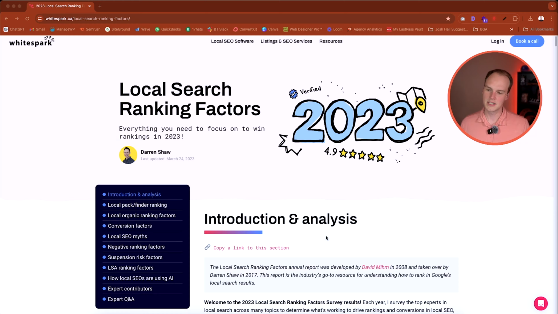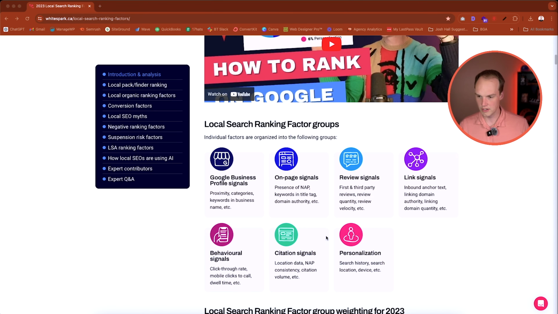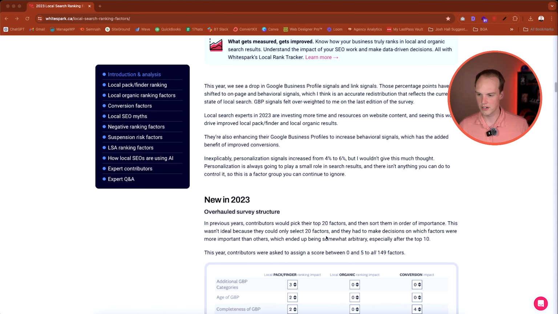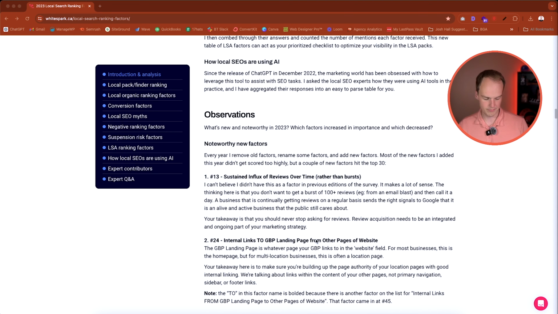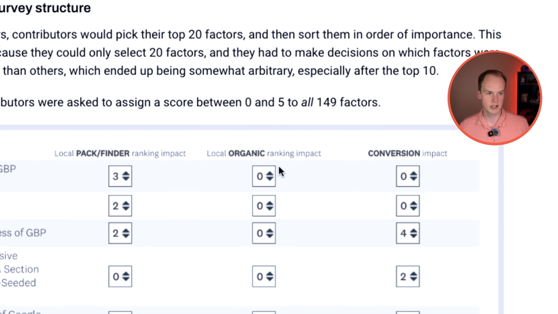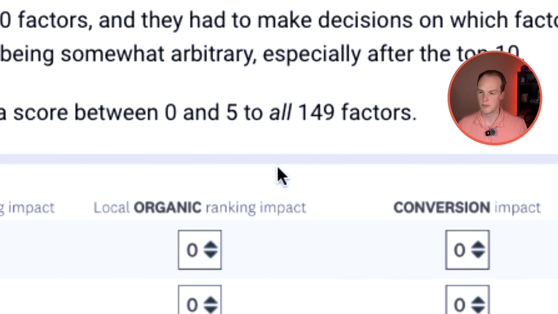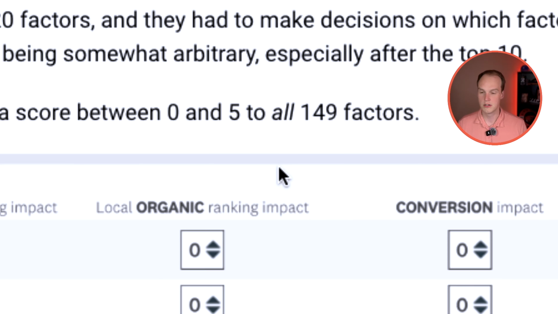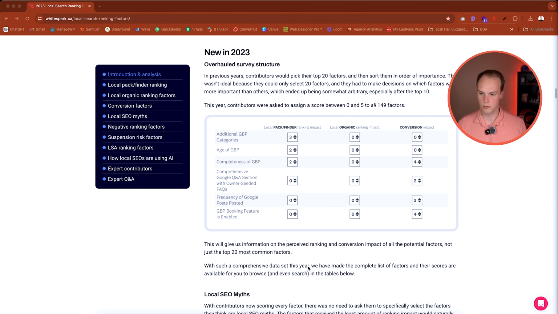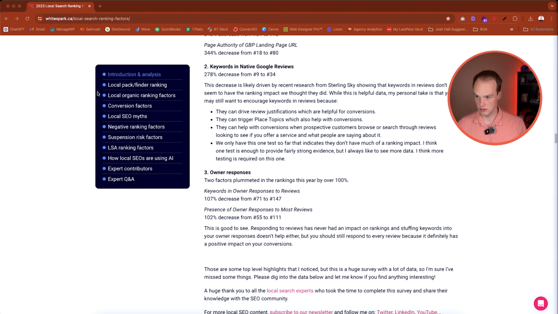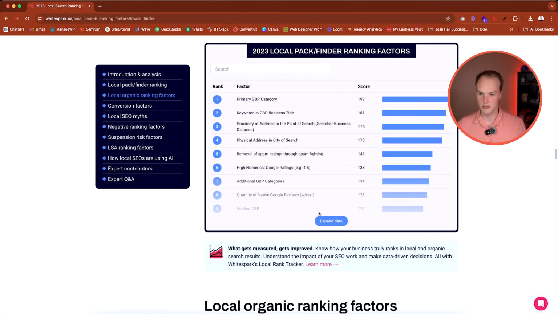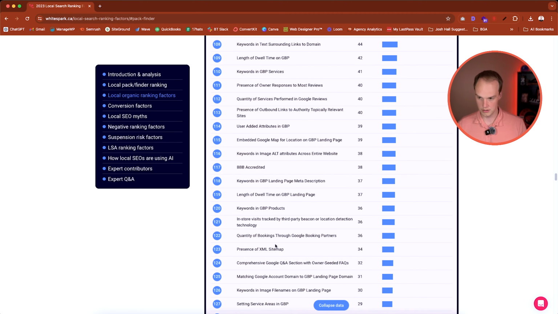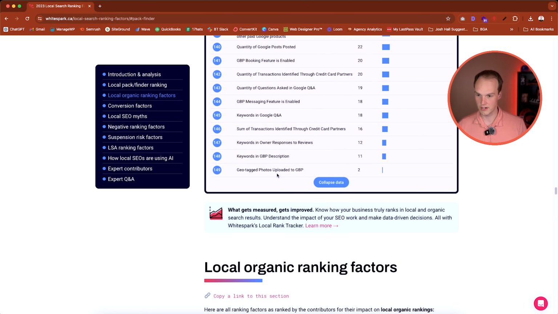And what they did is they had them fill out this survey with, I believe it's 149 ranking factors. Let me find it here. There it is, 149 ranking factors, and they rated them from a score of 0 to 5 on all 149 ranking factors. And so if you go to this section, you will see all of the 149 factors.